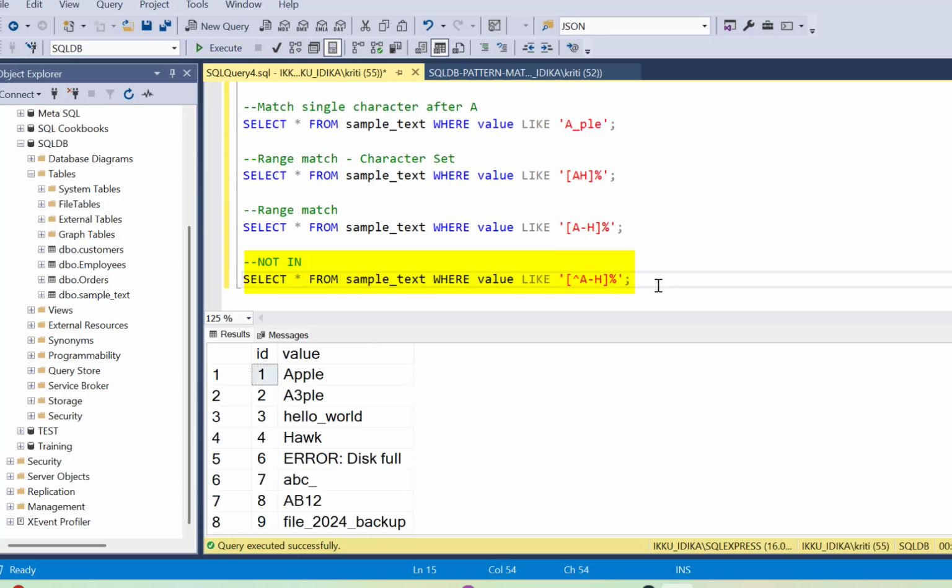Use the caret sign for a not-in match. So if you want to output all the values which do not start with the alphabets in the range A to H, you can use the caret sign.